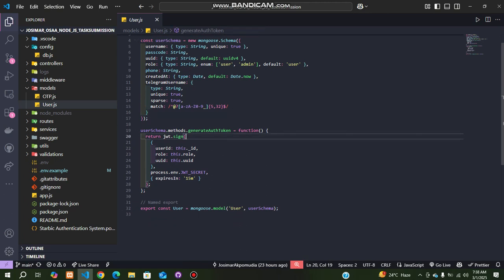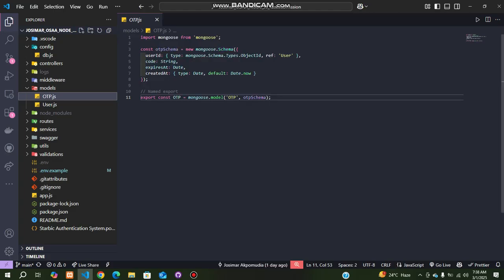This other schema is just to generate my auth token after you've confirmed your token. So I also created an OTP schema, using Mongoose as well. For that, we have the user ID, code, expires at, and created at.